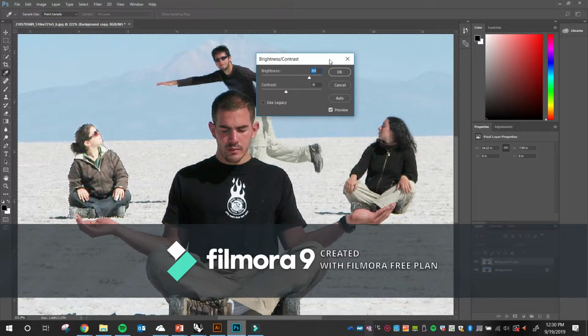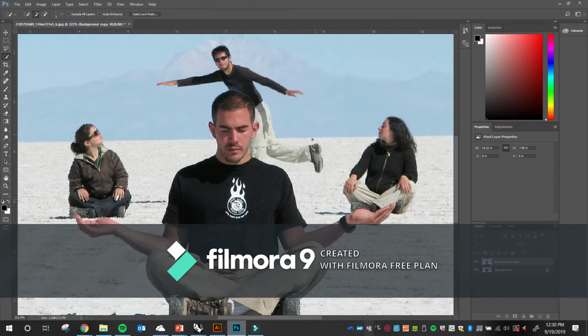Okay, maybe we want to darken it a little bit. So we can do that real quick. And you can see how that affects it right there. Okay, and I can do that. Now if we go back to the original, that's how different it's looking. Now again, notice that the pattern is still there. The marching ants are still there. So again, we need to exit out of there.